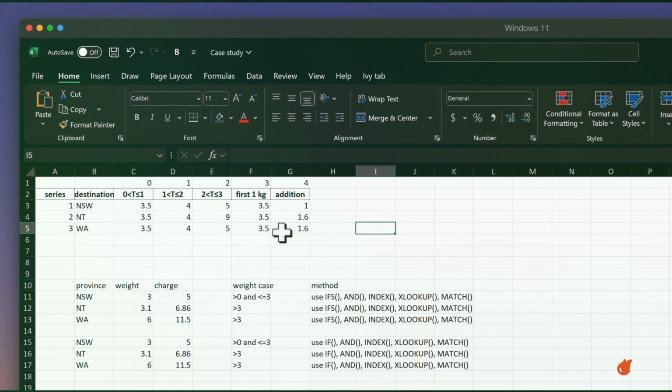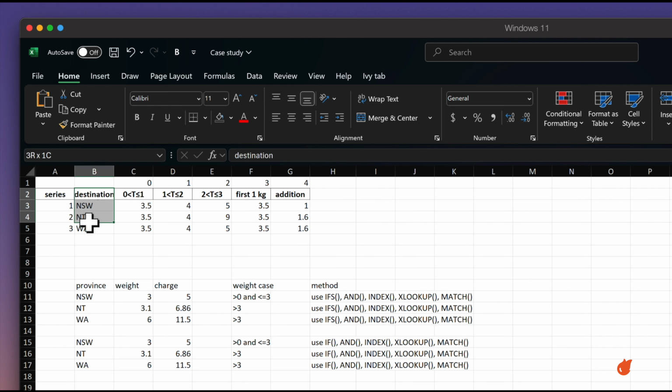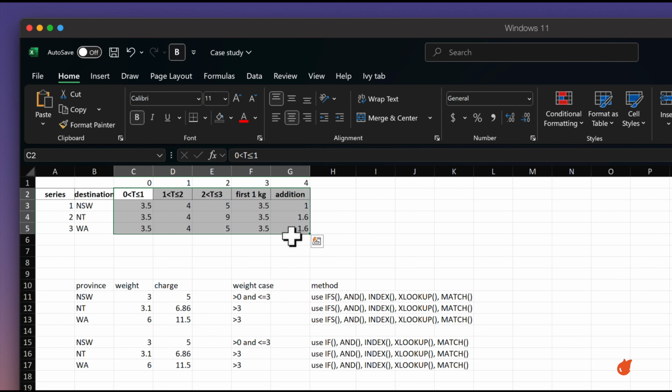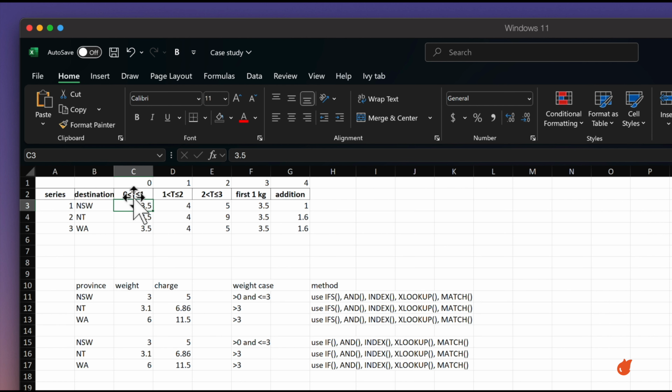The rate card is a little bit hard to read, so let me explain. Column B tells you the destination of the parcel. And here is all about weight-related matters. For example, if our weight is between 0 and 1, 3.5 will be the freight to charge on the parcel. If the weight is between 1 and 2, it's going to be 4, and so on and so forth.